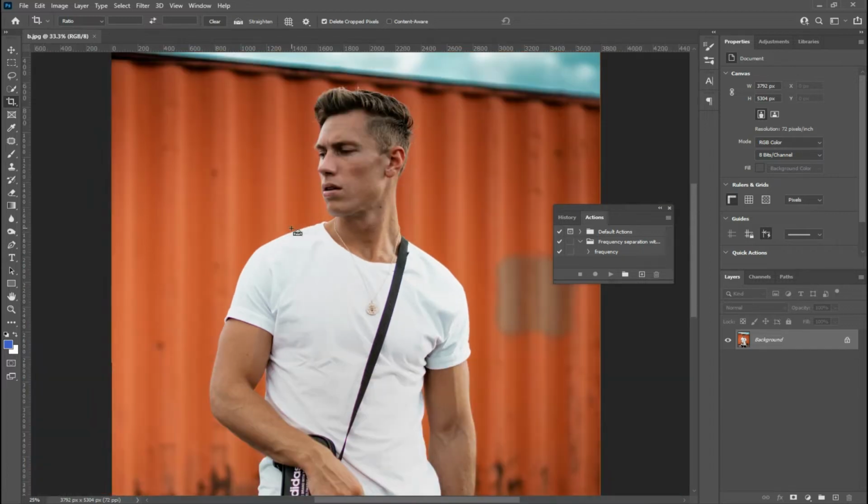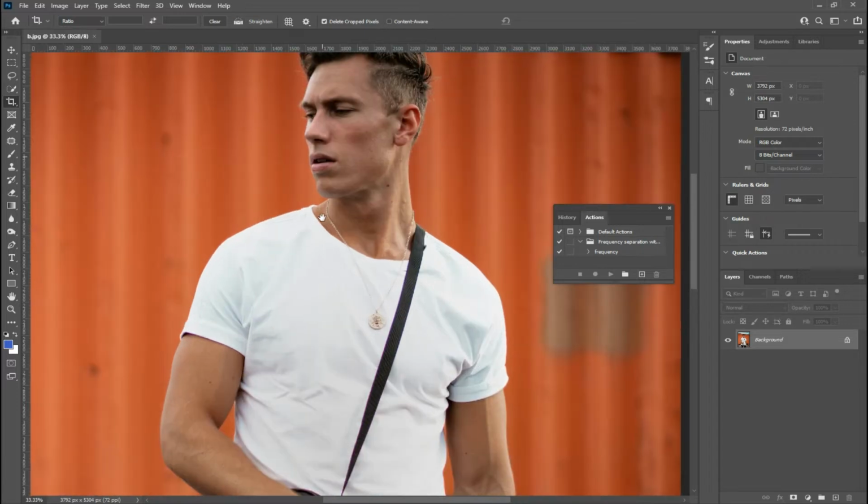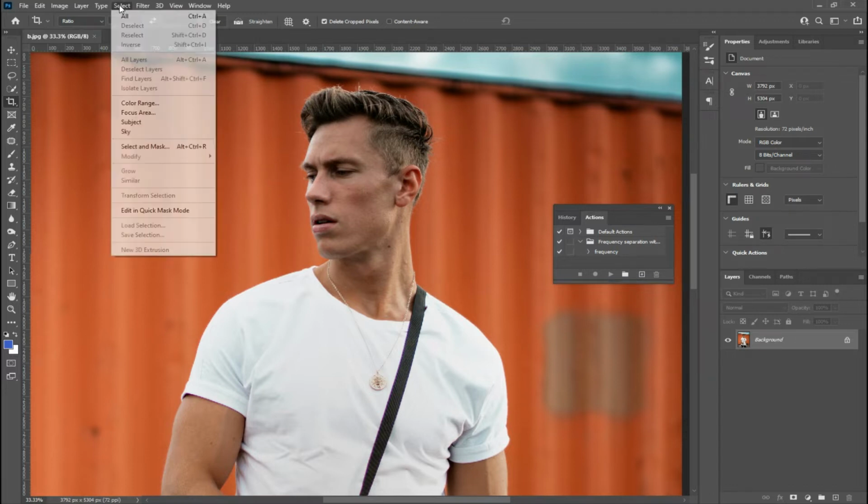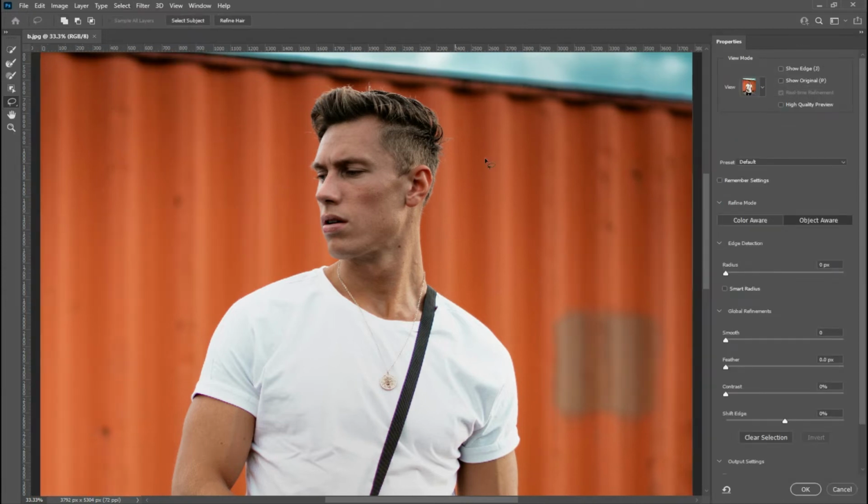First of all, we'll start by cropping the image out. You can either use the pen tool, the quick selection tool, or if you have an upgraded Photoshop 2021, you can click Select, Mask. Make sure the view is Marching Ants, and now click on Select Subject.